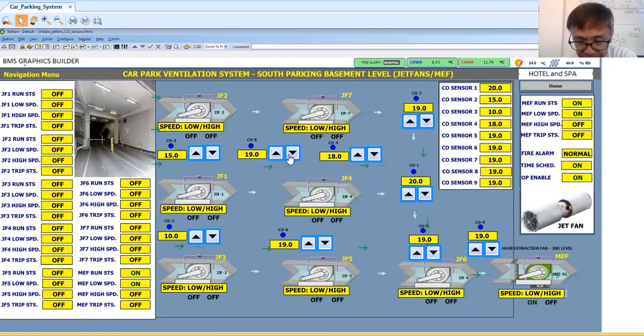Okay, so below 20, my jet fan will stop. Then the one that will keep on running is the main extraction fan. Now this is just a simple control logic simulation of this jet fan. It will vary from project to project. I'm just giving an idea how a new BMS engineer will try to program the jet fans based on the CO level, the carbon monoxide level, in a certain area.